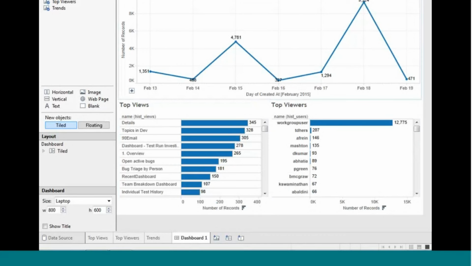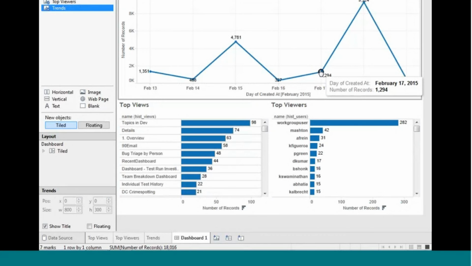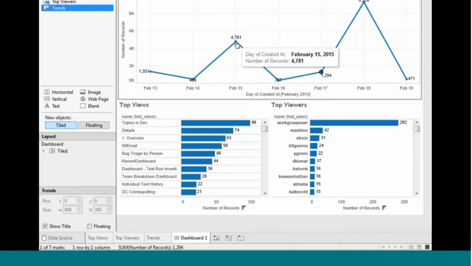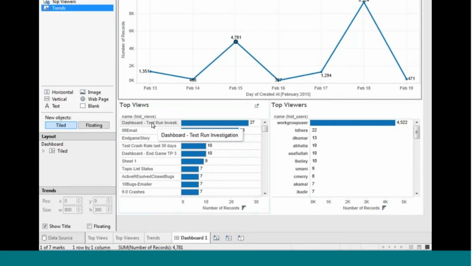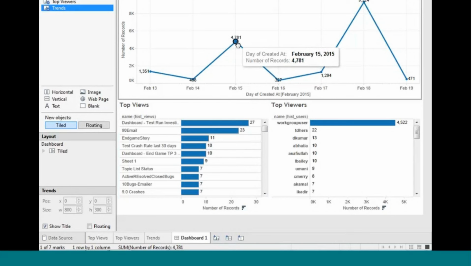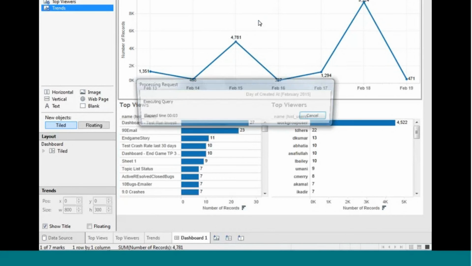Select OK. And now if I were to click on a particular day, as you can see, all the other tables change. And I have information on just that particular day. So I know on February 15th, the most viewed view was dashboard test run investigation. Let me get out of there.